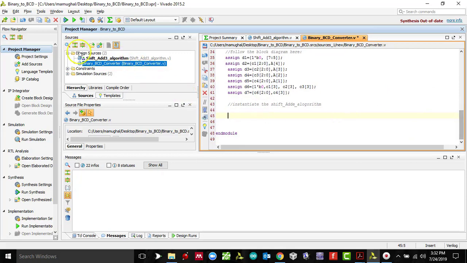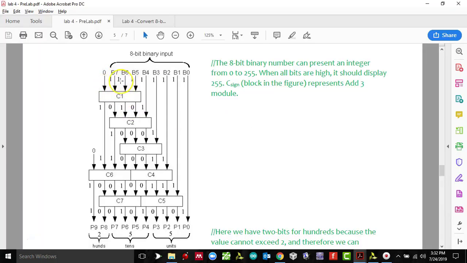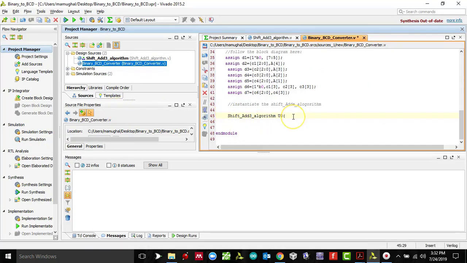And that would be making sure this name exactly matches the one I have over here. Shift add 3 algorithm, followed by an identifier, and say U1. The inputs are basically your D's going into this shift add 3 module, and the outputs are C's. So I can just say D1 comma C1 and basically copy and paste it 7 times.